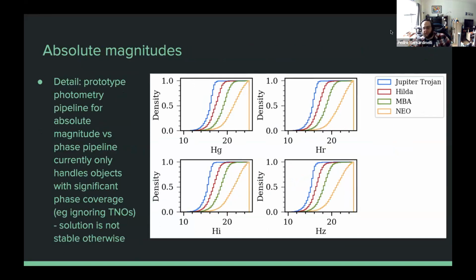We can also take a quick look at things like absolute magnitudes. The photometry pipeline that we use here is a prototype, so it's only doing absolute magnitude fits for things with high phase coverage. We're assuming that things have, I don't remember the actual number, something like 20 degrees of phase coverage and more than 5 observations. And if you're an outer solar system person, it should become obvious to you that no TNOs will have such high phase coverage.